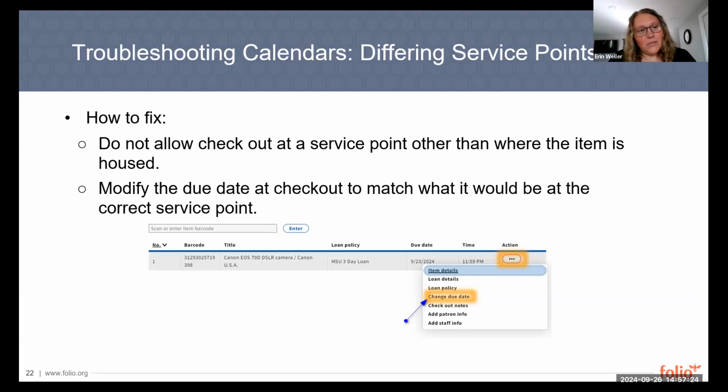Another way to fix this is you could modify the due date at checkout to match what it would be at the correct service point. So if Make Central knows that Makerspace is closed on Saturday and they check the camera out and it checks out to Saturday, they can just go into the action button in the checkout and click change due date, and they can modify that for the patron.